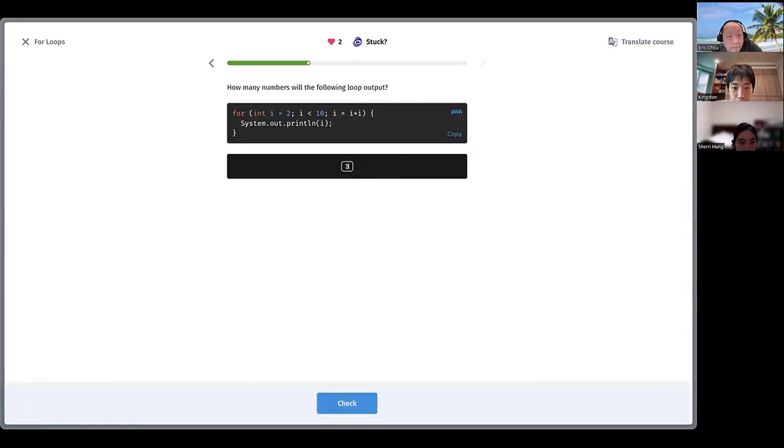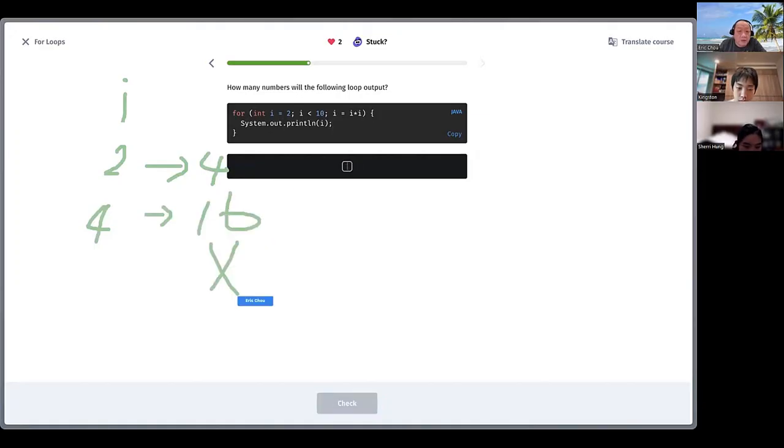Are you okay? Be careful about this one. Usually you need to have a pencil and paper. So your i starts at 2. When you get the first iteration done, you will move up to 2 times 2 is 4. Second time you come in with a 4, you become 4 times 4, that would be 16. You are out. So only 2 iterations. That's why I tell you to be careful.